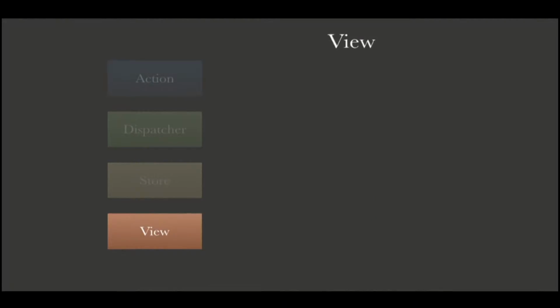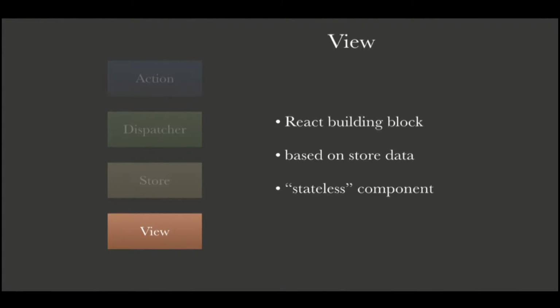The last piece is the view. And this is the place where React lives. The view components should be as stateless as possible. As I said earlier, only the outer elements should be aware of state.